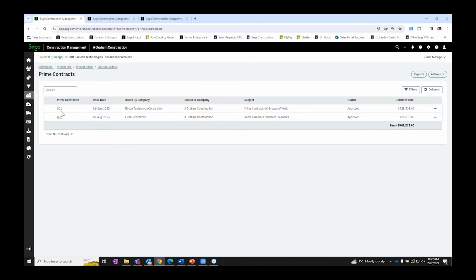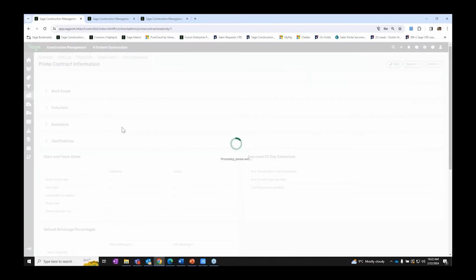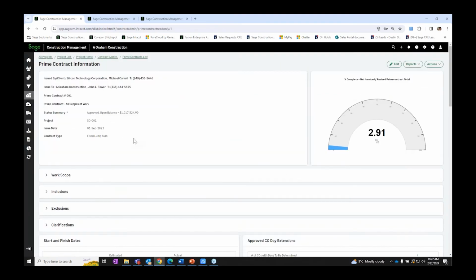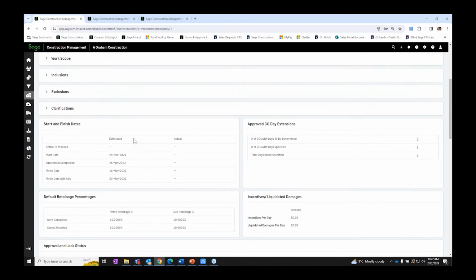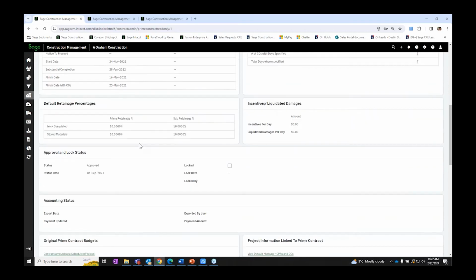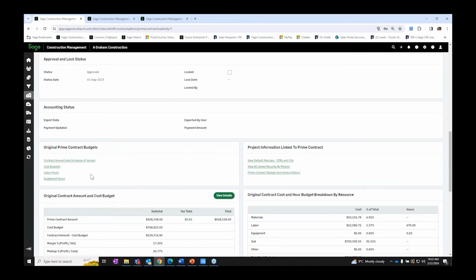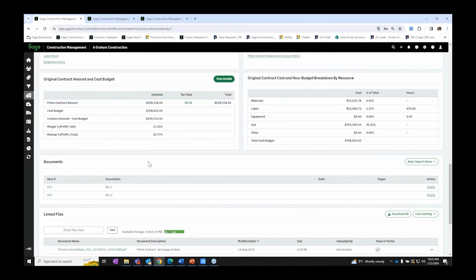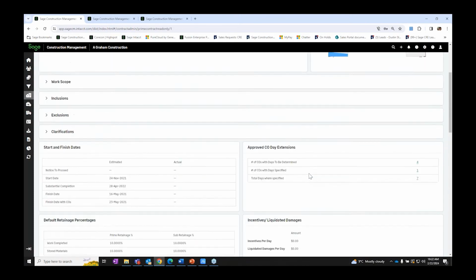As an example here, I can go ahead and view the approved contract that I have set up on this job. We'll see our scope of work, as well as all of our date information, retainage, and then under here, we'll see the schedule of values, our cost budgets, labor and equipment hours. We can also view the financial summary, add any linked files, and email this out from the system.